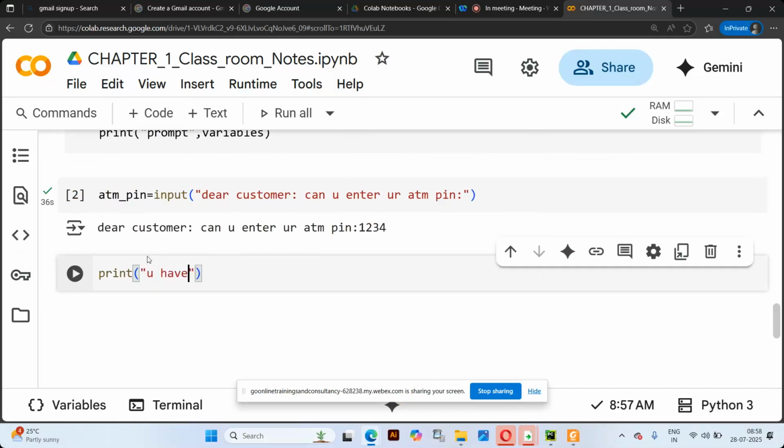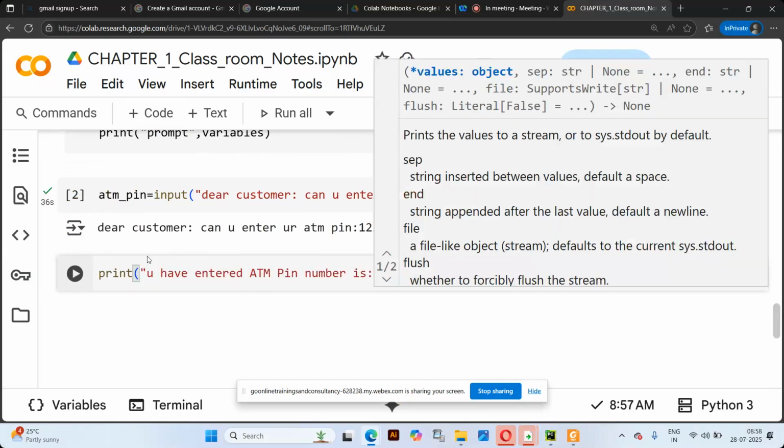You have entered ATM pin number is, meaningfully writing and showing to the user.